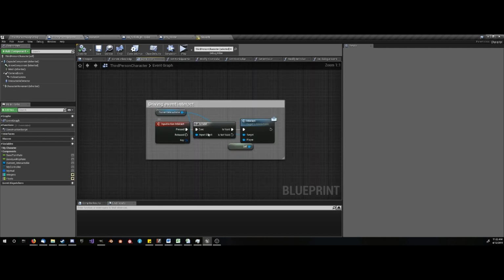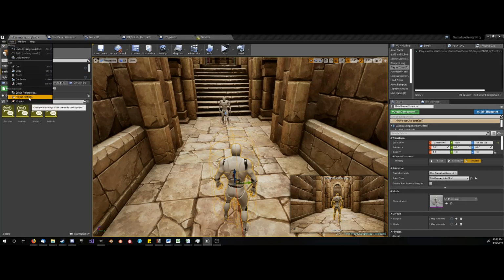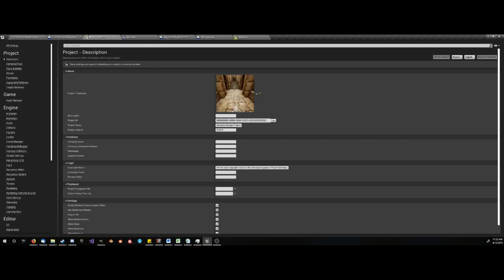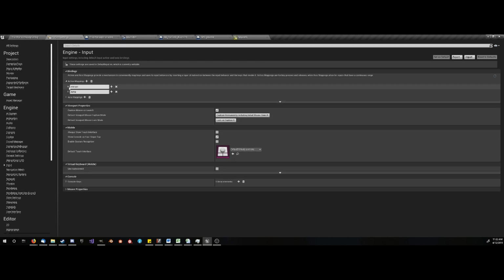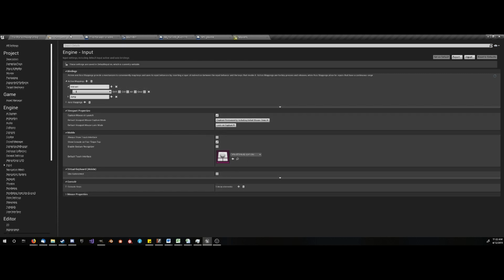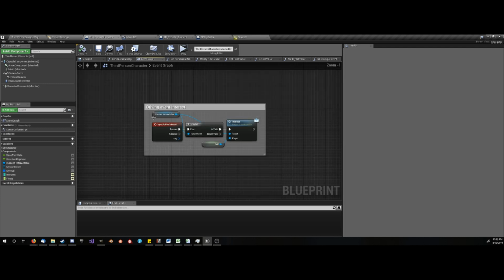The next thing that I did here is an input action that I bound. Let me go to the edit project settings. And if we go to input, under action mappings, I have this interact button. It's just set to E. If we do have a valid current interactable, we will call the interact interface on it.